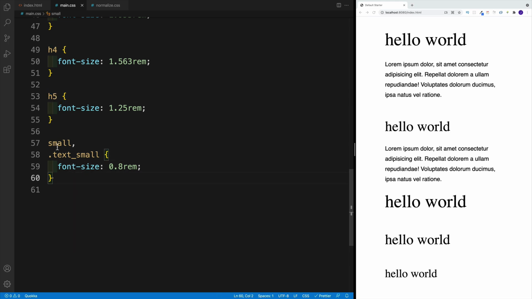And at the very end, they have the small and text small. Essentially, the small element is going to get the font size of 0.8 REMs, and then also they add this class of text small. That should do it for the code overview.